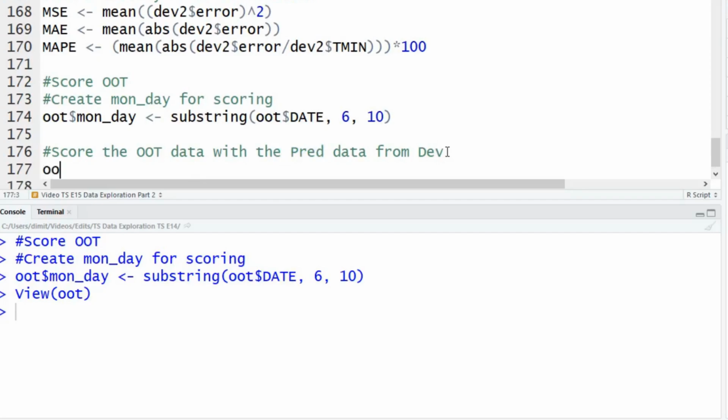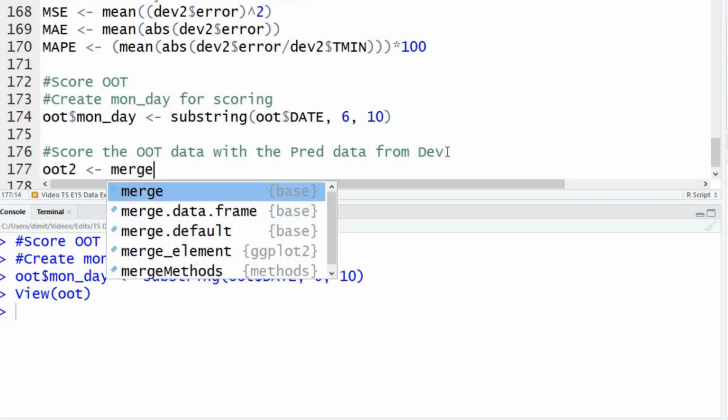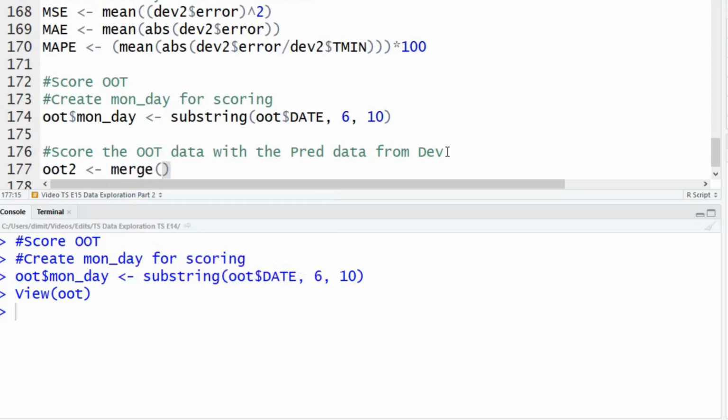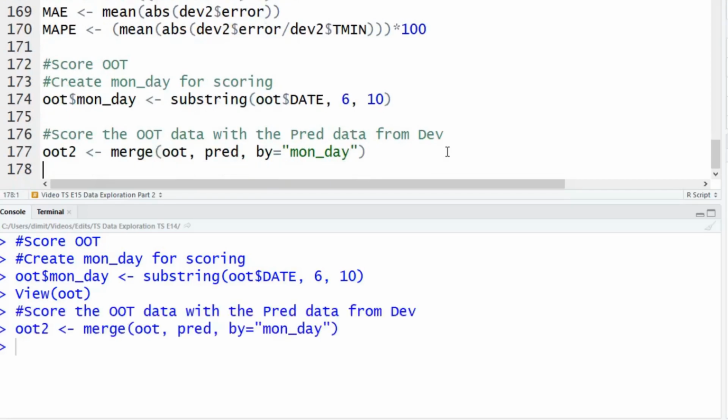And to do that, all we're going to do is just do out-of-time 2. So we'll keep this consistent with development. And we create the predictions. We're going to add a 2 to it. And we're going to use the merge function again. Same code, just swapping out data set types. So we're going to take out-of-time. We're going to merge that with the prediction data set. And we're going to merge that by month day. All right, we'll run that.